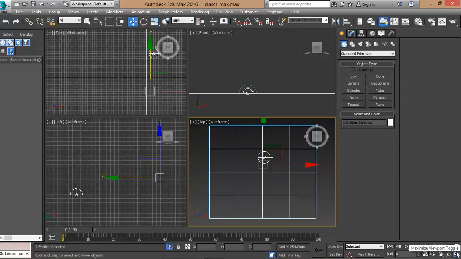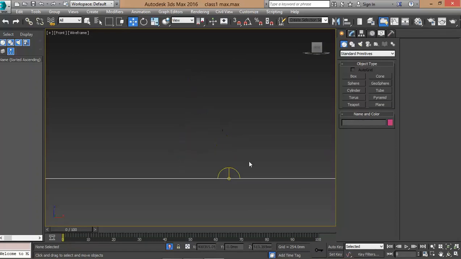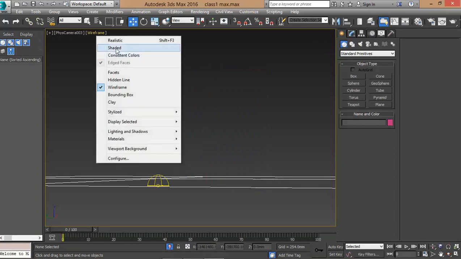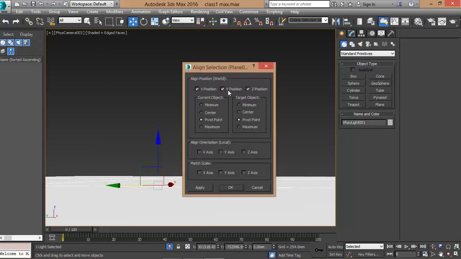Toggle your view here. Now I'll say FZ. Now I'll zoom. I'll go to my C. I'll go to my shaded. Now I'll click on this. Then I'll align it to this. So it's on my Z position. So the minimum of my dome should sit on the maximum of my plane. The minimum of my dome should sit on my plane, so we apply okay.